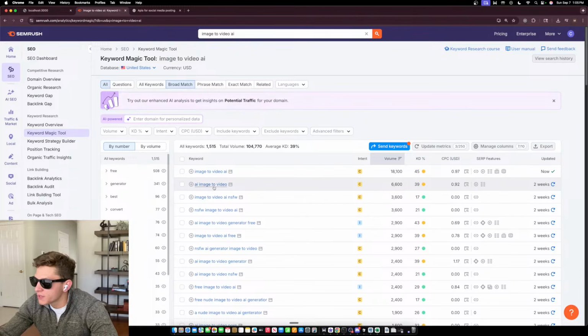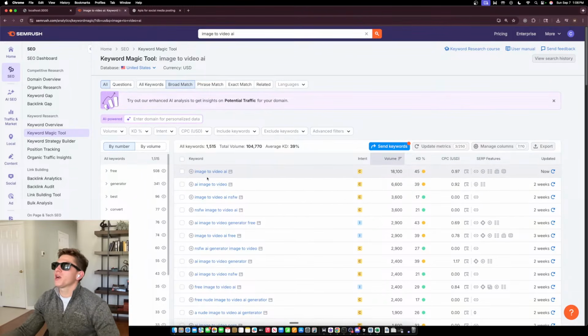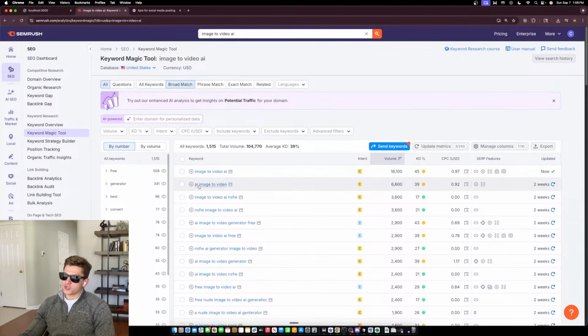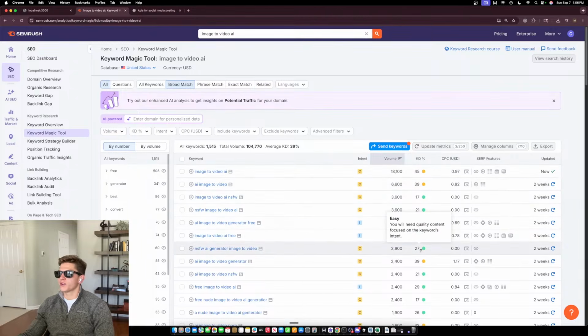So AI image to video. It's interesting here because you have two keywords that are essentially the same search. One of them has a third of the volume, only 39 KD, 5 cents less on the cost per click.